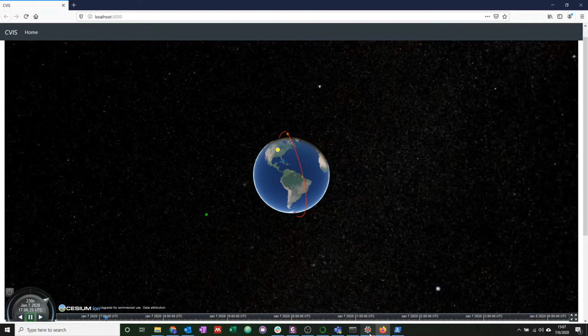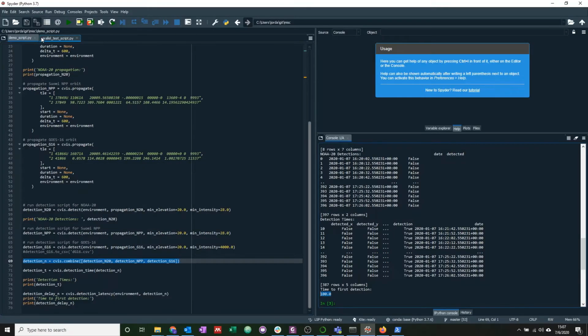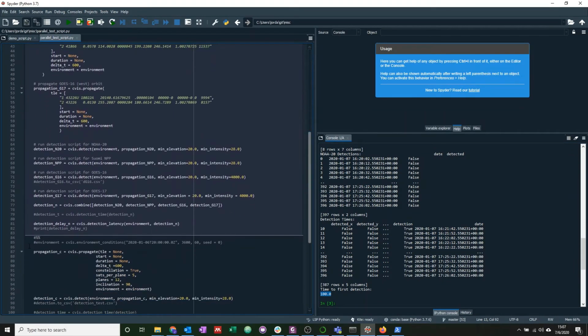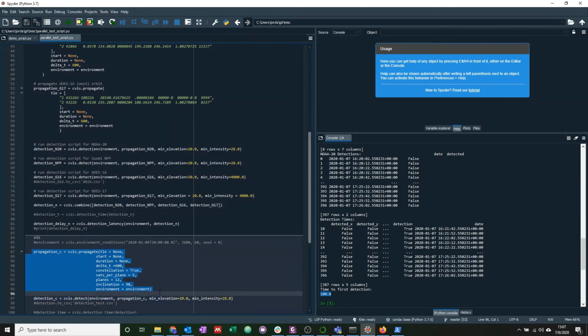Okay, but we can actually use this tool in a broader context by specifying constellations that don't yet exist. So you can see in this script here, we've specified a constellation with 5 satellites per plane, 12 planes, a 90-degree inclination, and we've specified the altitude elsewhere, and combined the performance of this imaginary constellation with that of existing platforms to determine collective performance of existing and non-existing systems that can be simulated across different platforms.